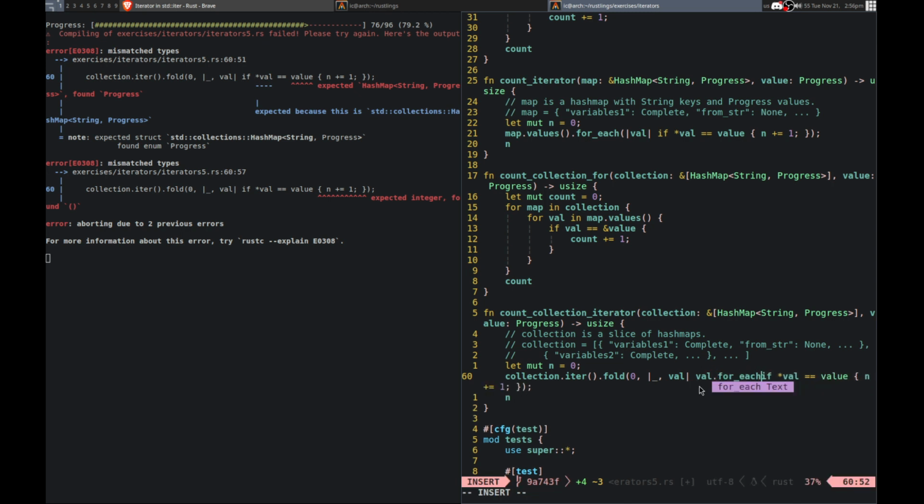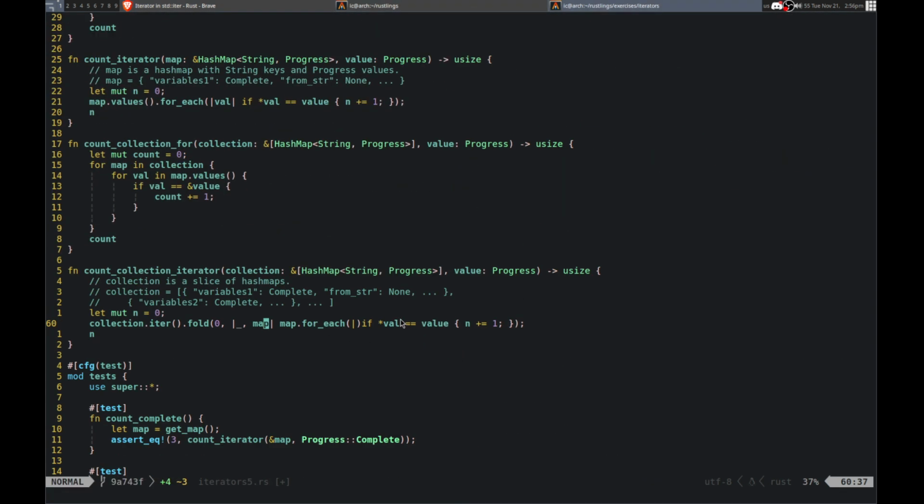Let's see, dot for each. And let's see. So this is actually the val. So let's do map. And then let's see. So dot for each. I might be making people angry right now. Rust people, but that's okay. Val, and then do this in here.